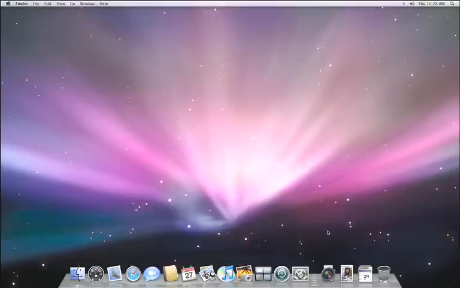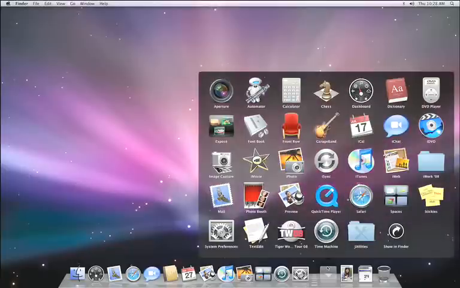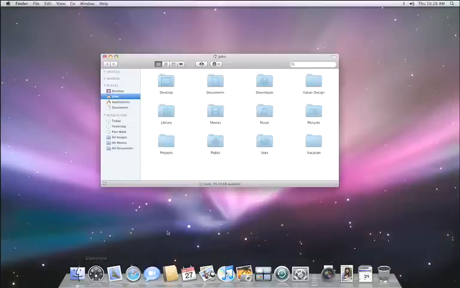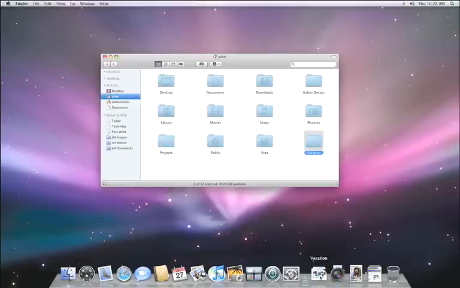If a stack has too many items to show fanning out, it displays them in a grid. Here's an example of a stack with all of my applications. And again, opening something is as easy as a click. And of course you can create your own stacks too. Here's a folder for a vacation I'm planning. And with a simple drag and drop, I've created my own stack.